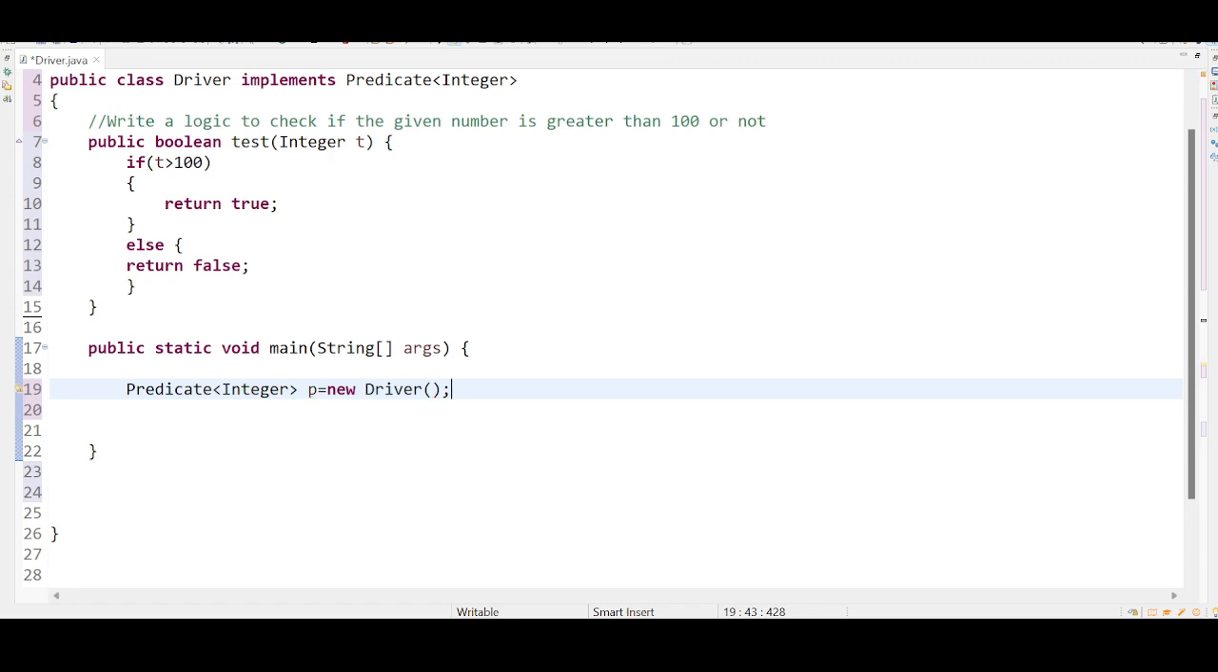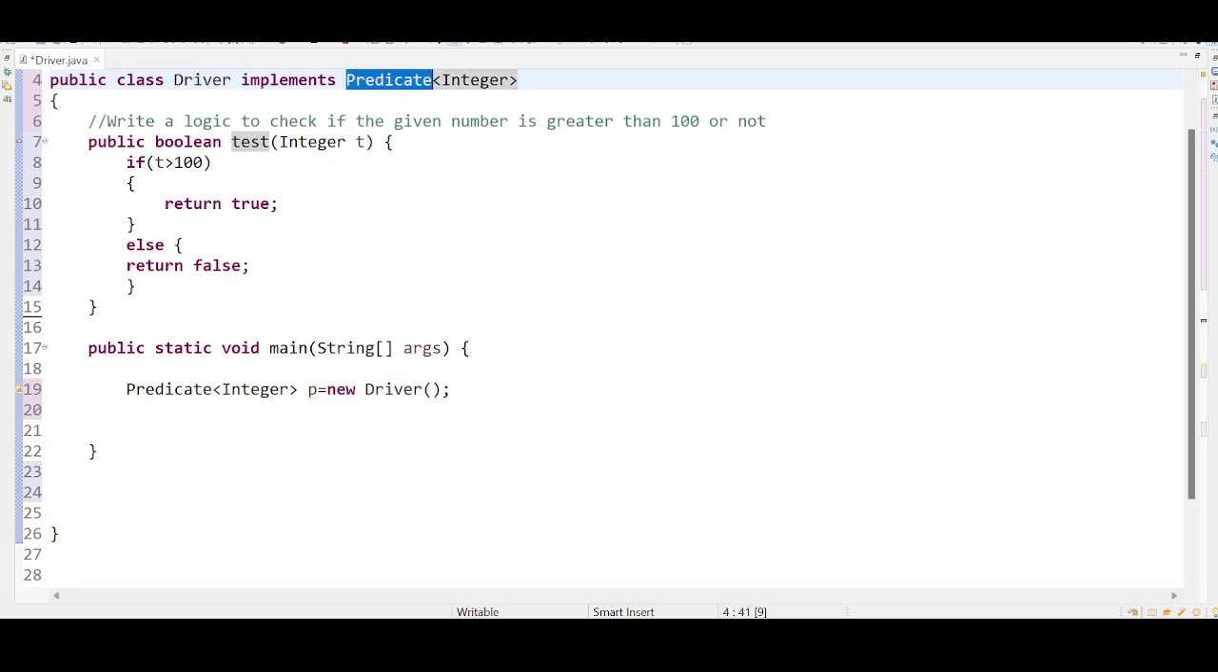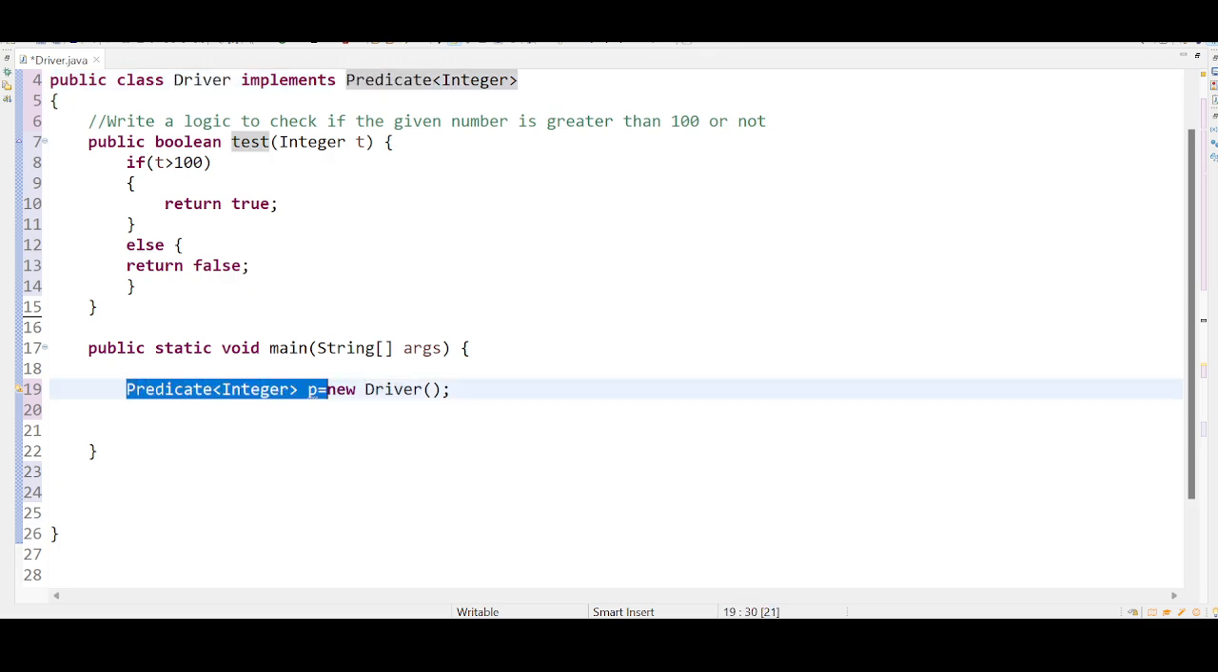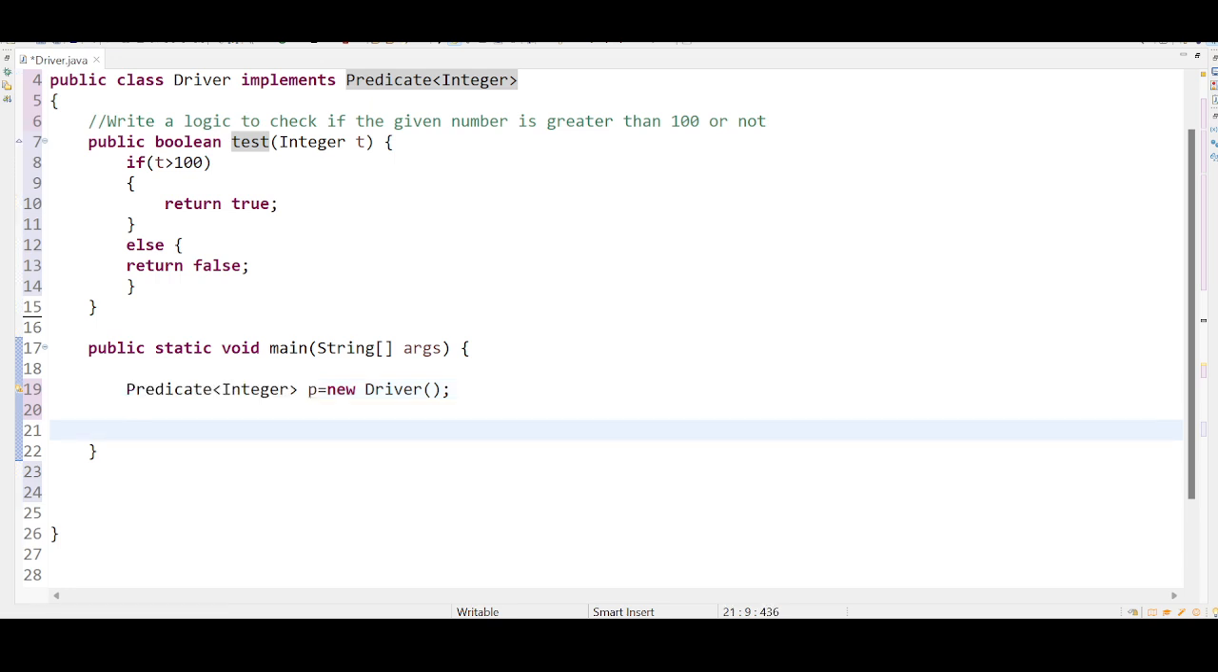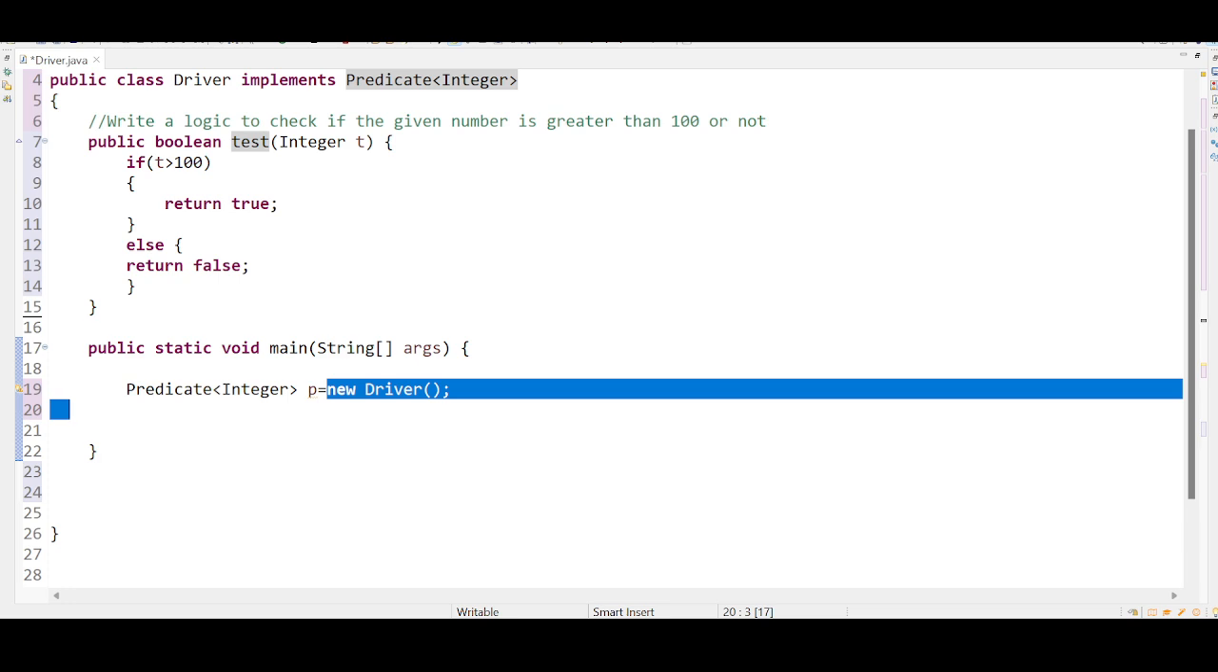An object can be created for a class, but not for an interface. So this is an interface, remember. I cannot create an object for the interface. So I can create an object for the implementation class, because Driver is implementing Predicate. So Predicate has been kept as the data type, and the object is created for the implementation class.